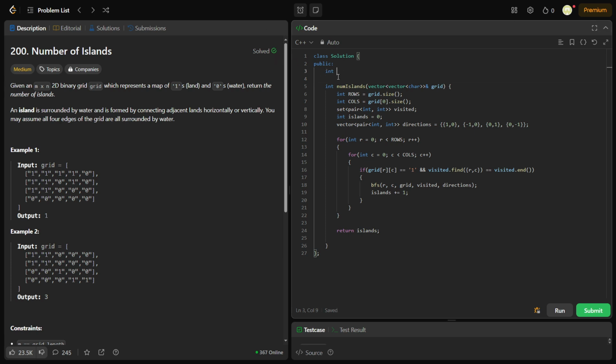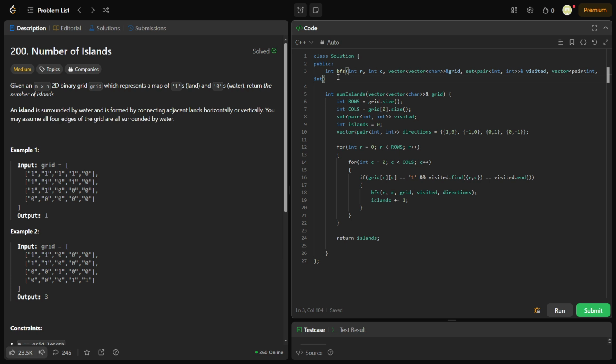Okay, so we're gonna say bfs, int r, int c, vector, vector, star. This is our grid. This is why I'm saying the problem is a little bit more wordy in Python, verbose, because you have to pass it a few things. I think you can use lambda functions or whatever, but I personally don't really use those. I just kind of do my problems like this.